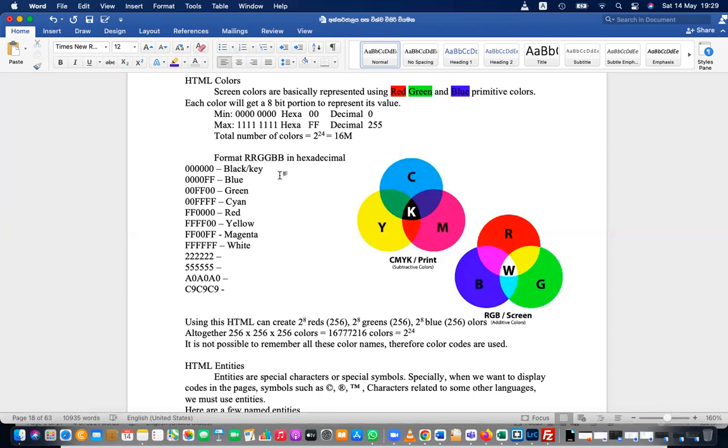Okay, how are these colors created? Each color has 8 bits. You can see 1, 2, 3, 4, 5, 6, 7, 8. Bit means binary digit. The minimum is 0, the maximum is 1.